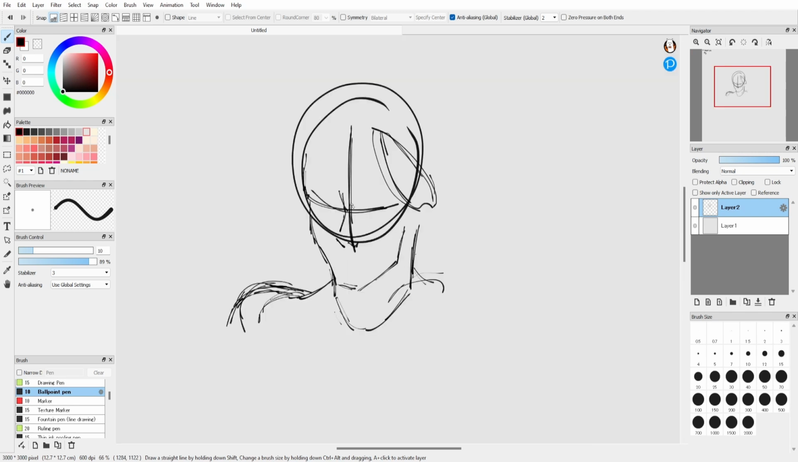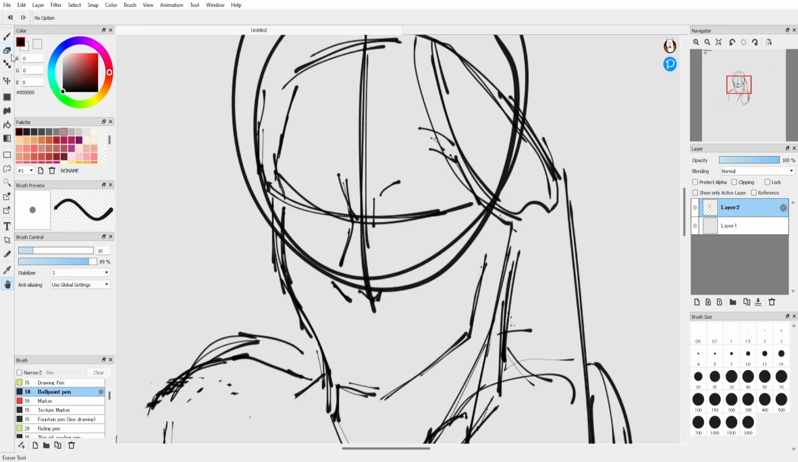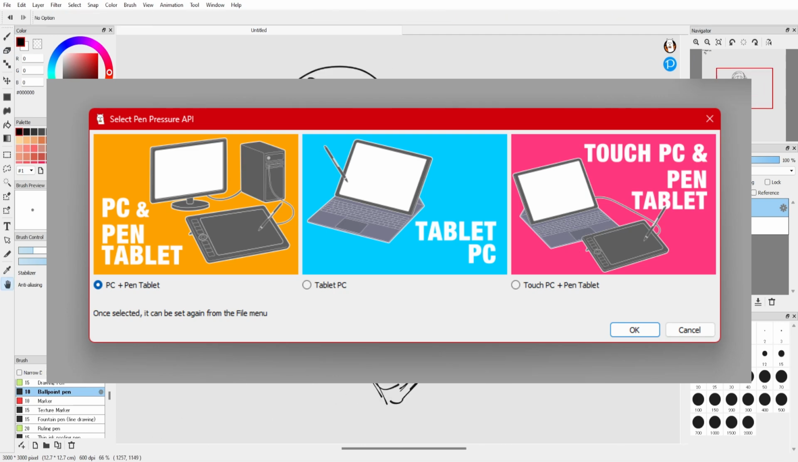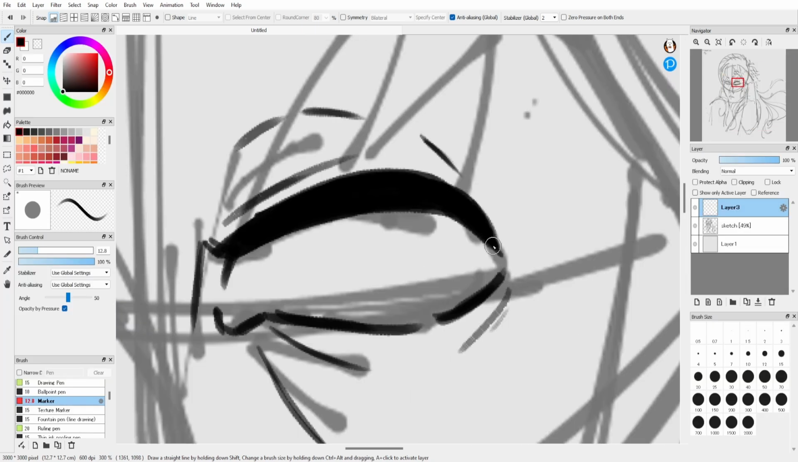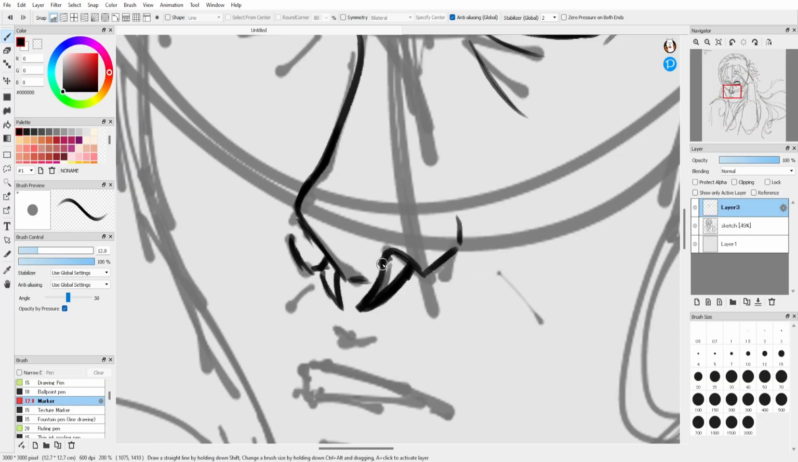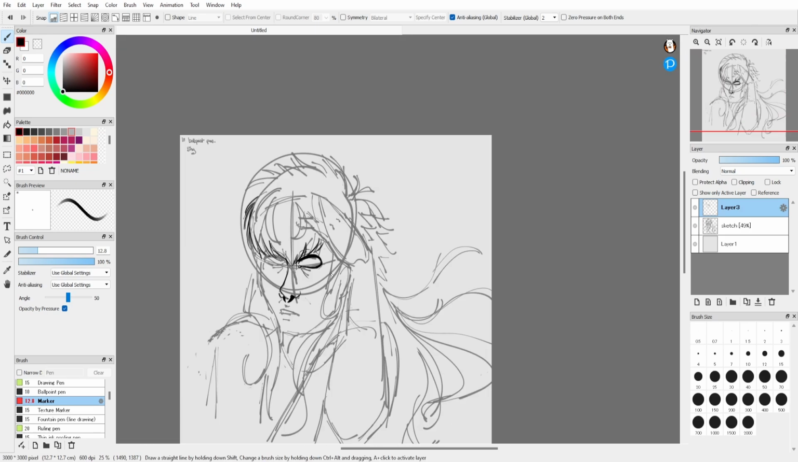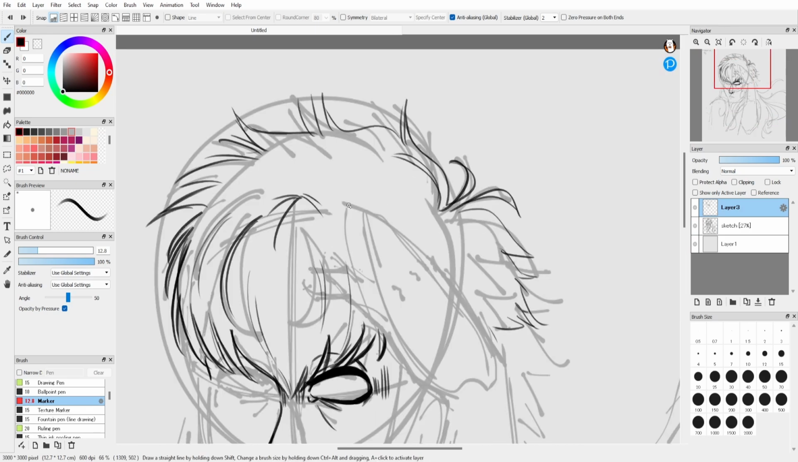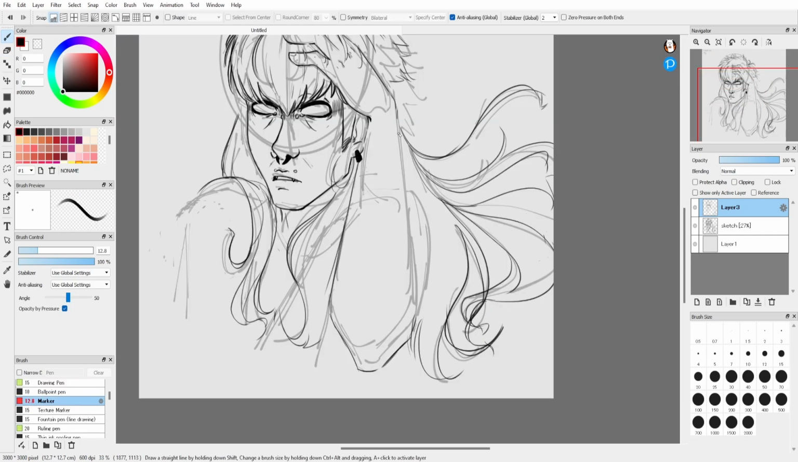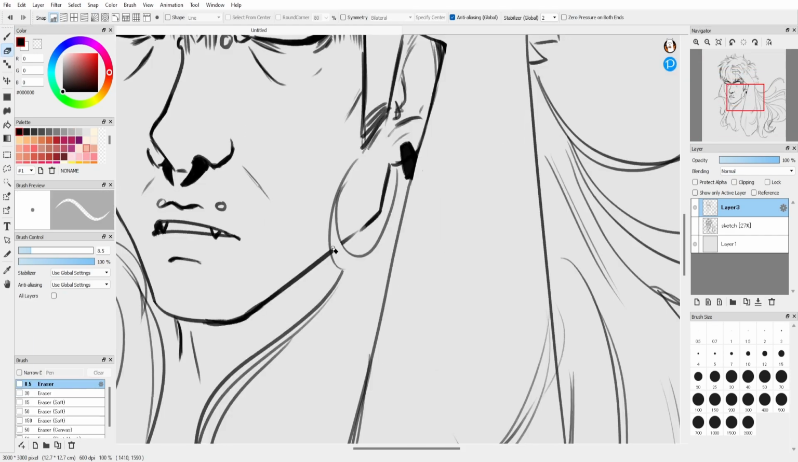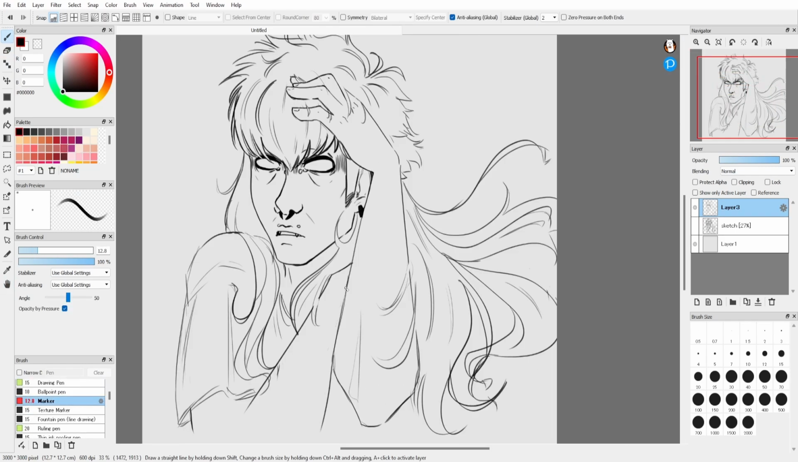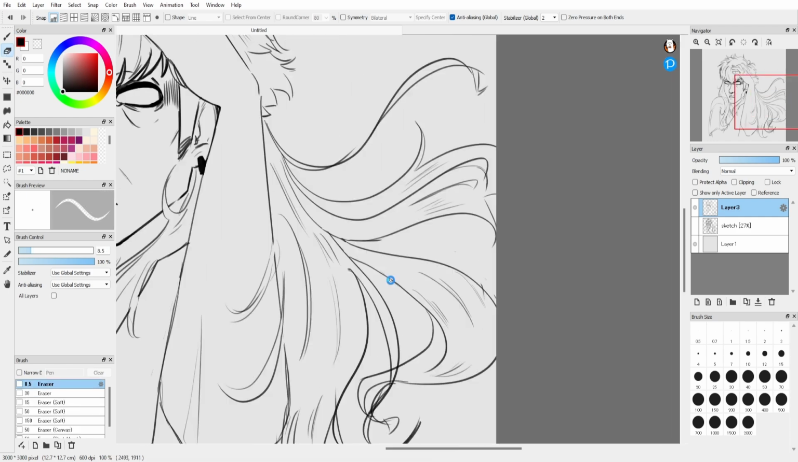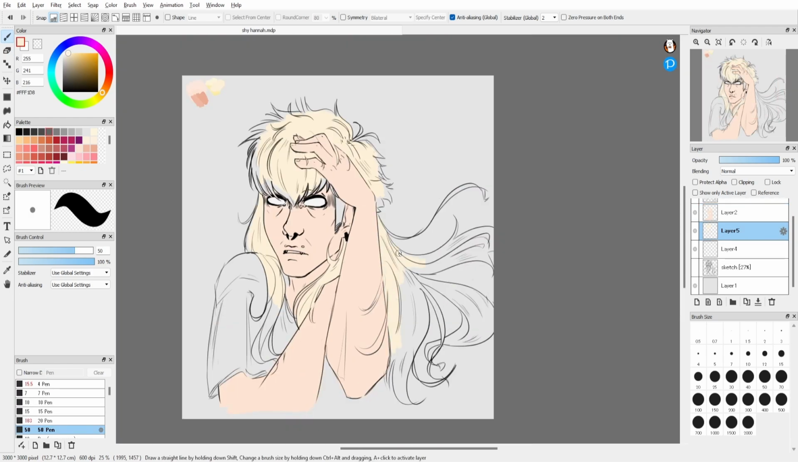Upon opening Firealpaca, the very first thing that I got was this cute little pop-up right here. Select Pen Pressure API. Now, I've never seen this with any art program that I've used before. That could be seen as a drawback, as you need to actually tell the software what exactly you're using. This means that the software can't detect what you're using to draw with. But that issue is fixed if you select the option that applies to your conditions.